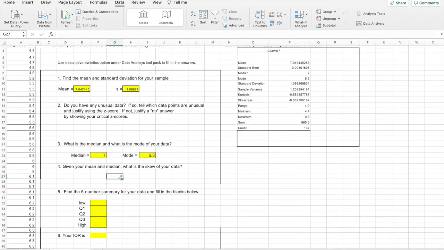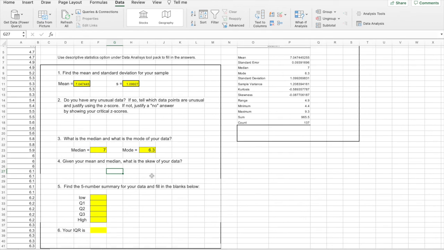So take a look at that, and I want to see that explanation right here. I want to hear you say, because my mean and median are really close, my data is not skewed. I want you to write that out.